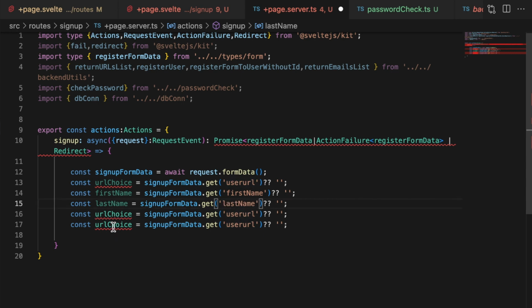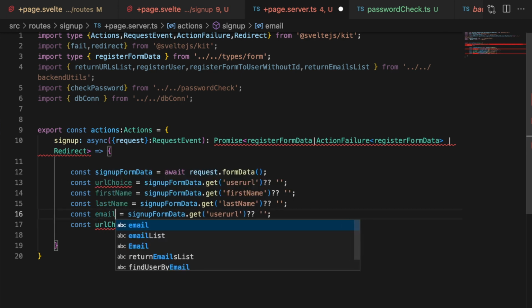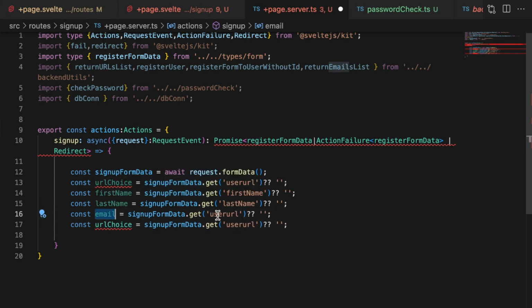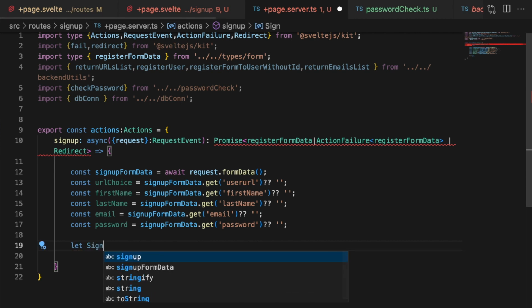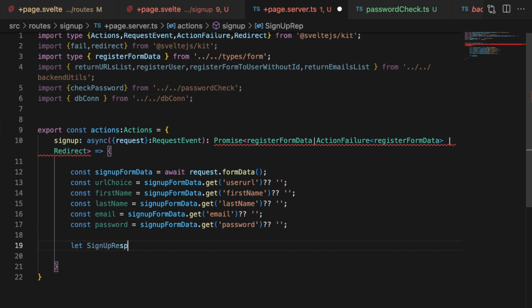Copy, paste, email, copy, paste, password, copy, paste. Now let's initialize an object that we're going to return. So let signUpResponse. Again, let's be very specific as to what it is we're working with here. And this is going to be of type RegisterFormData.